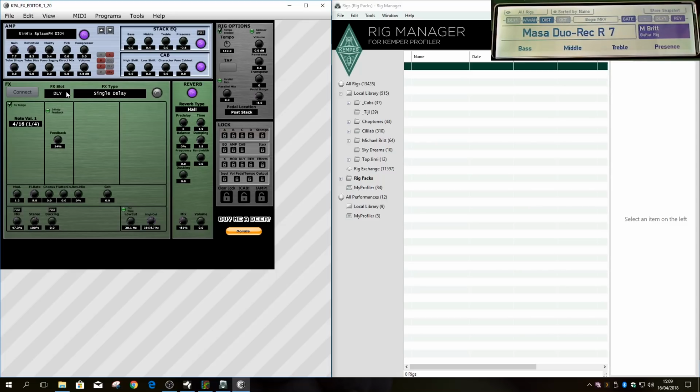And the latest version is 1.20, as you can see here, KPA FX Editor 1.20 in the top left. There's a new version on the horizon as well, which will add some more features. Damian has to do this all by himself in his spare time, so it's been amazing what he has achieved so far. Now let's get to it.